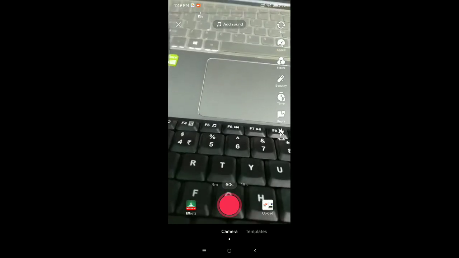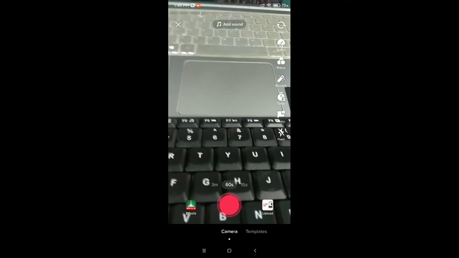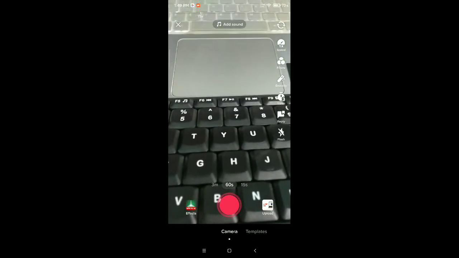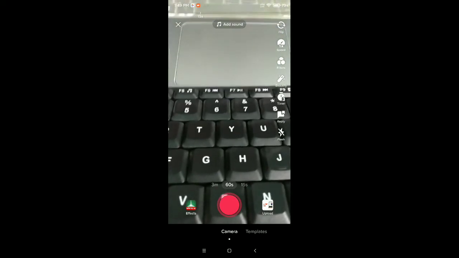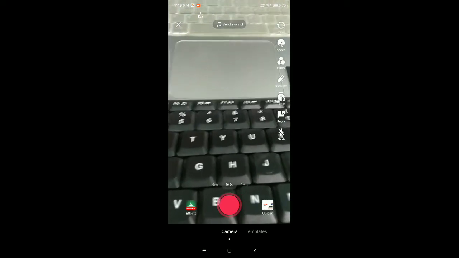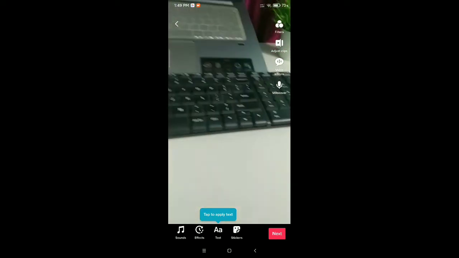What should you do after selecting your 60 seconds? Then you can create a 60 second video or a video longer than 15 seconds. So guys, in this way just press and make your video like that 15 second one. So guys, in this way you can create a longer video of more than 15 seconds.